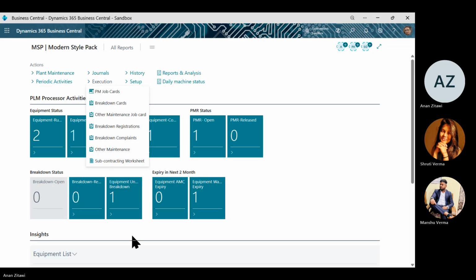Registration we have created, and we raised that registration and converted the registration into a complaint. So from that complaint we will create a breakdown job card. So go to the breakdown job card. This one. No, sorry, the breakdown complaint. From there we can create a breakdown job card.